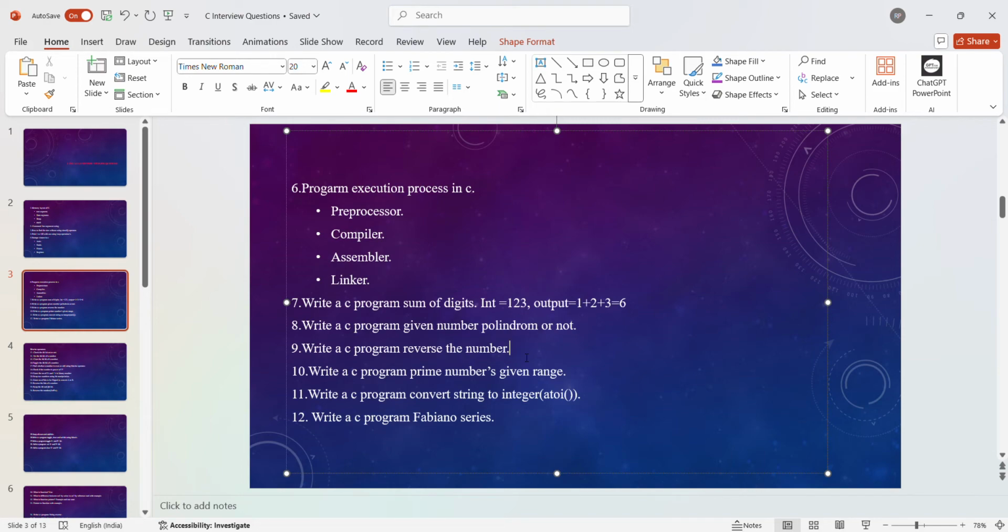And next, write a program for string to integer. Here one library function is there, atoi. It converts a string to an integer. Those are the kinds of questions they ask. Fibonacci series: this question, and also how to print the Fibonacci series by using recursion. Okay.